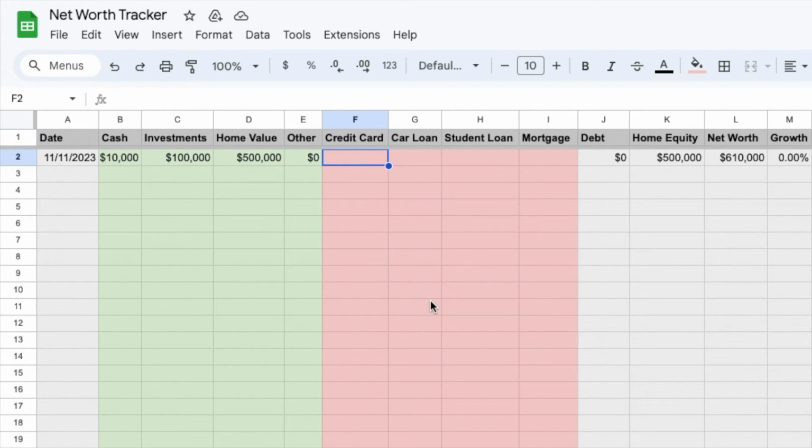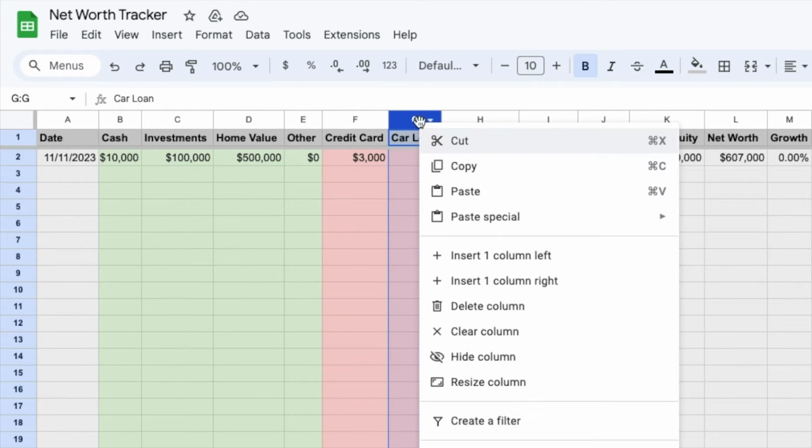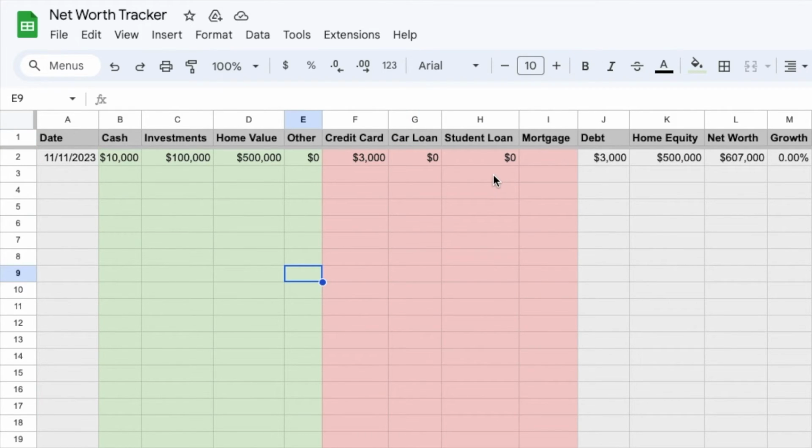So we're going to start with credit cards. Let's say we've got $3,000 owed on our credit cards, 0 for a car loan, 0 for a student loan. But if you have either of these two things, go ahead and put that in there. You could also rename these columns if you have a different type of loan. And if you don't have these types of loans at all, you can either just put 0 like I did, or you could hide that column. And then moving along to mortgage.